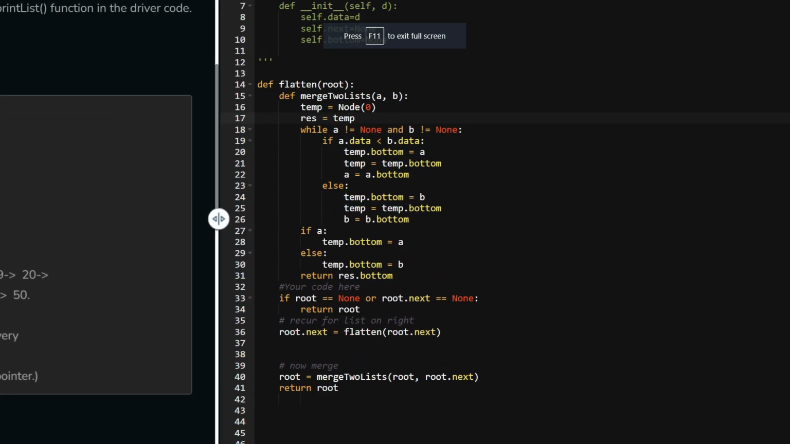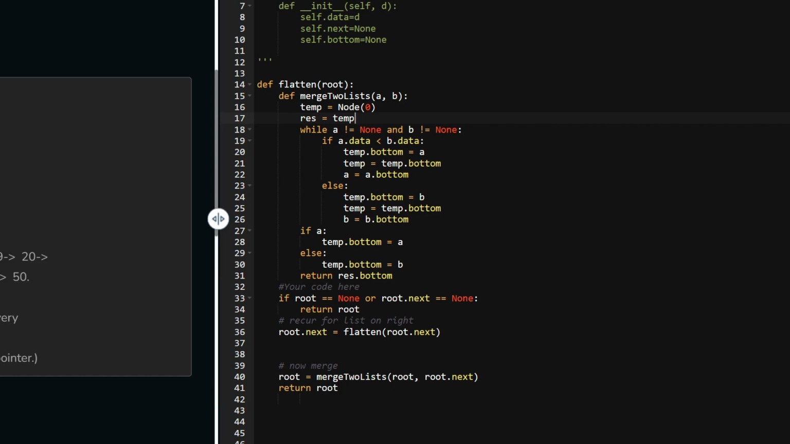Now we are inside the GeeksforGeeks website here, and as you can see, we are going to use the right recursion approach. We're going to take the rightmost two elements, rearrange that list and reassign it. Now we can see we have a flatten function. Inside that we have taken merge two lists A, B.